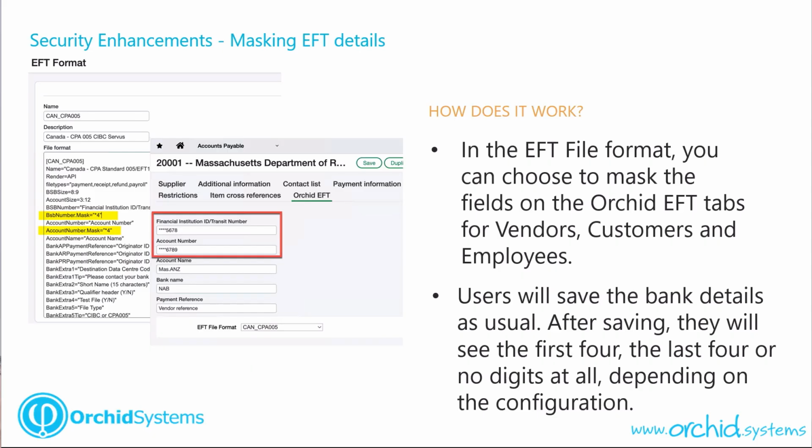The record in the database will be saved with the full unmasked account number and branch number in this case, but anyone editing on the screen will only see the last 4 digits after saving the record, and anyone viewing the record will only see the last 4 digits and the masked character. And this masking can be applied to any of the fields in the EFT file format, for example, bank extra 3 or bank extra 4 or IBAN number or BIC number.